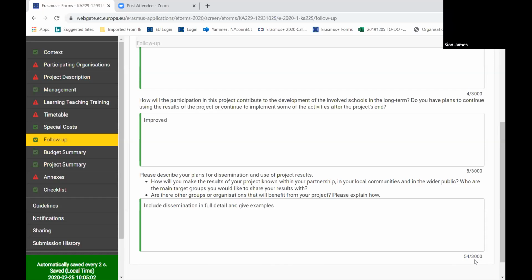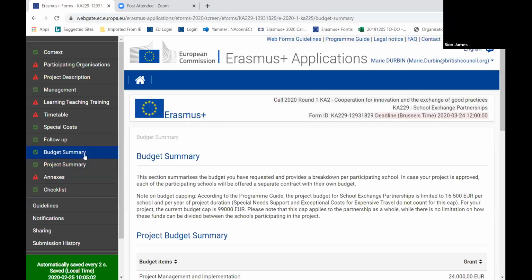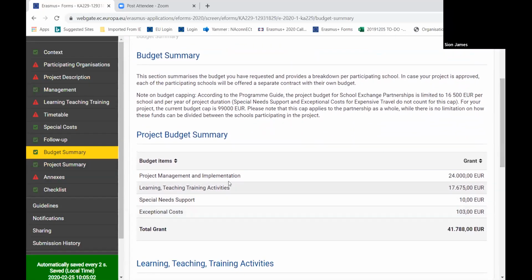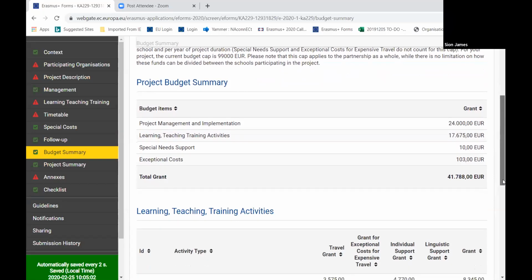Once you've completed the questions on impact, you can then move on to project budget summary. Now, please check carefully that all the information here is correct. Check that you have requested funding for your school as well as for all your partner organisations, because you'll need to apply for everyone in the partnership, not just yourself.